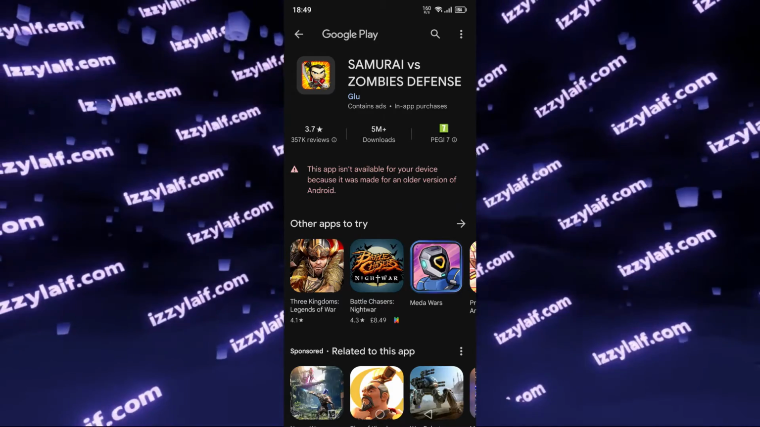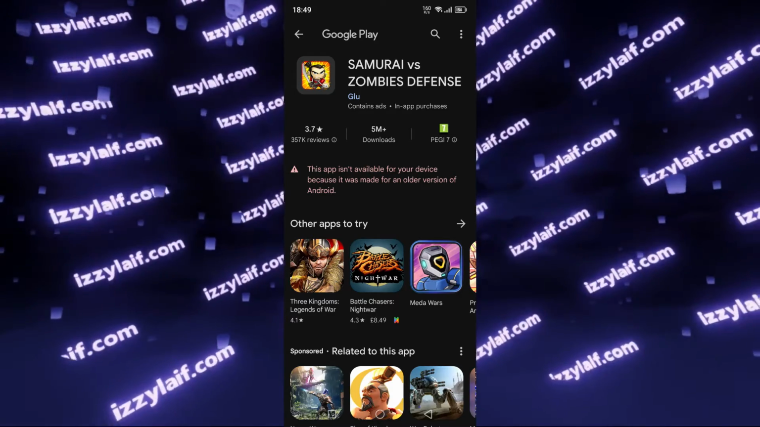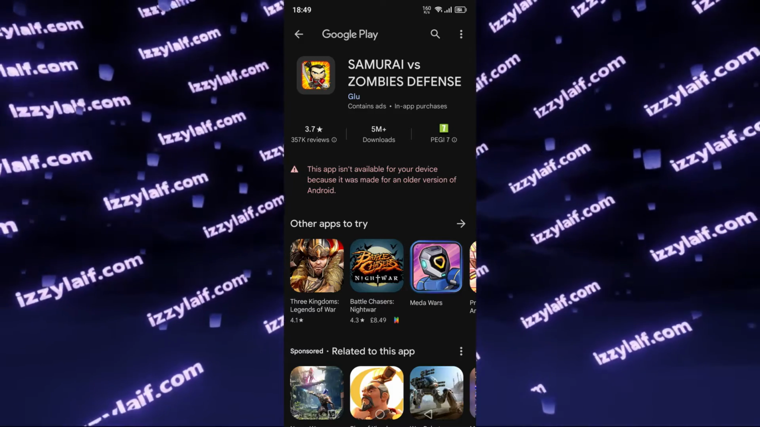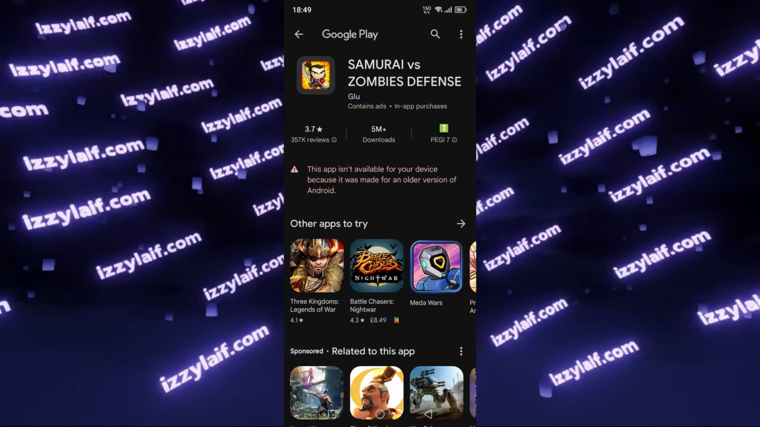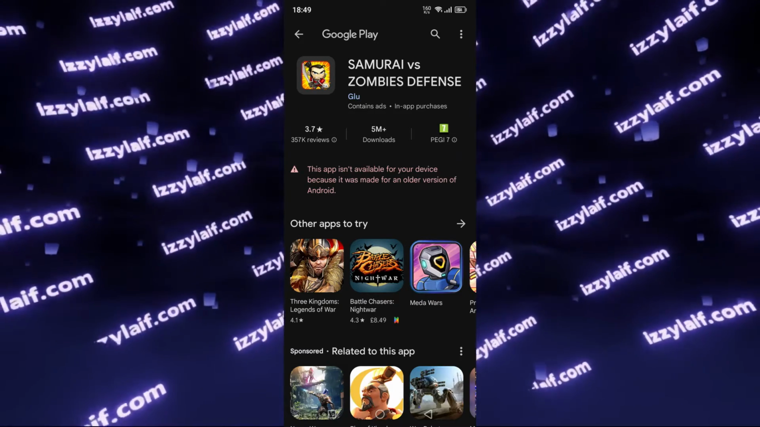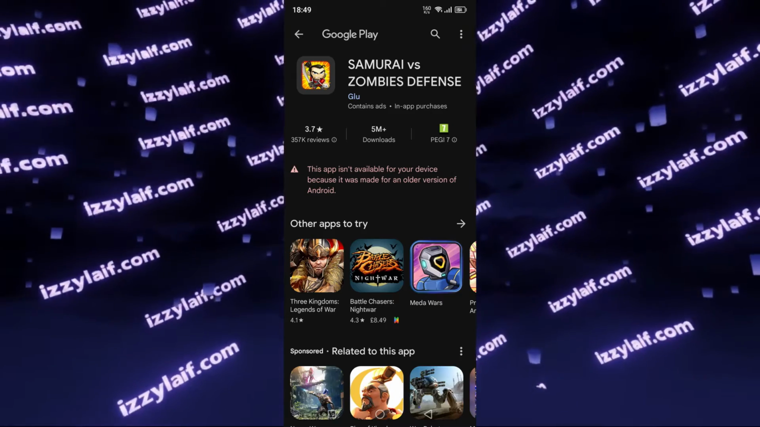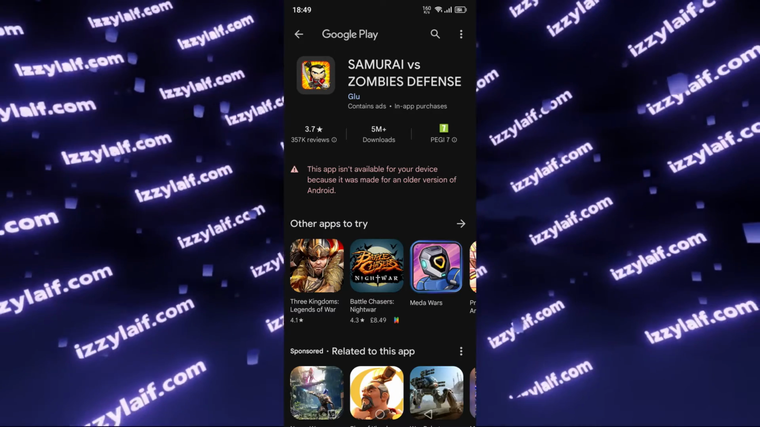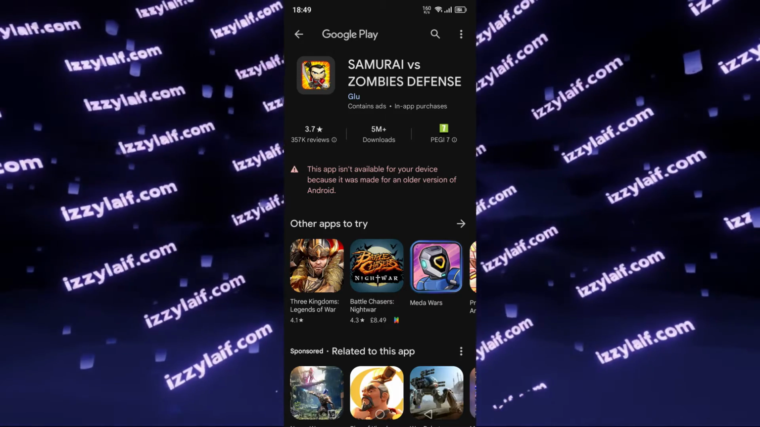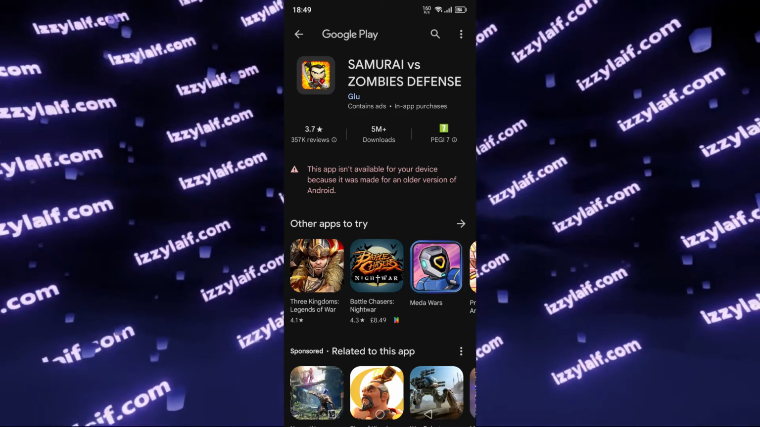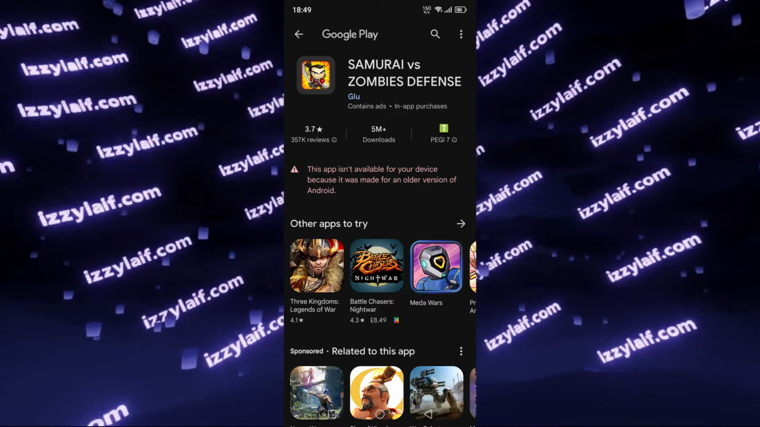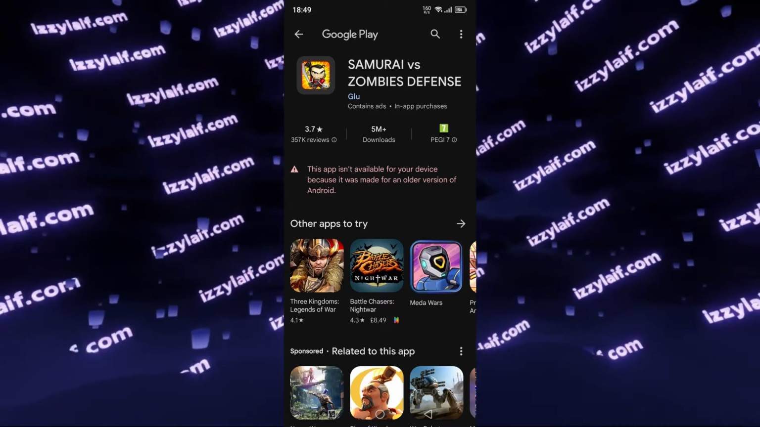Samurai vs. Zombies is a mobile game that seems to still have a very loving and thriving community. The only problem is you cannot play it anymore on a modern device. Even though the game is still available in Play Store, you cannot install it because there is a message saying that this app isn't available for your device because it was made for an older version of Android. And I am currently running Android 13.